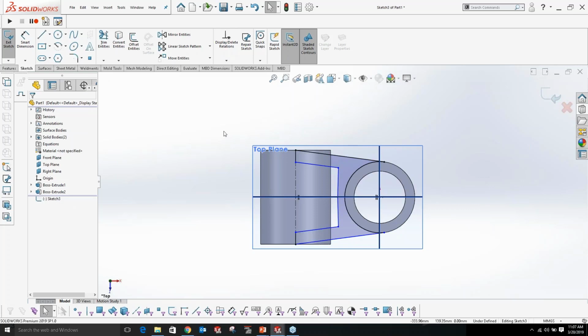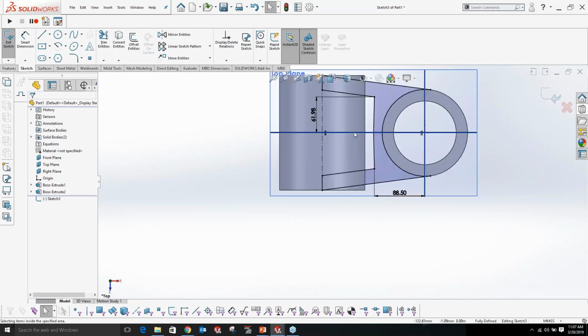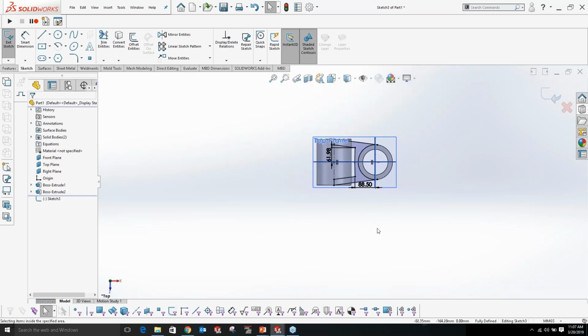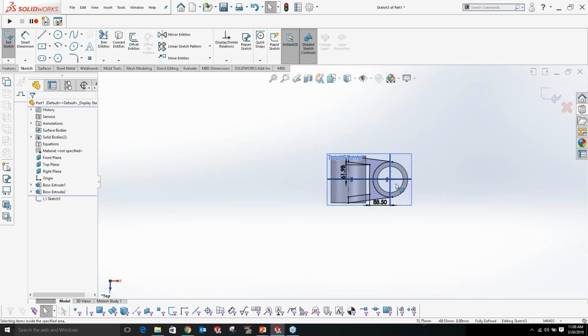So for quick constraining of a particular sketch, we have the fully define sketch tool under display relations. Select this one, select all entities, select this entire sketch by drag and drop, calculate and hit OK. As you can see, my sketch has been fully constrained. So it does save your time if you are going for quick design modifications.